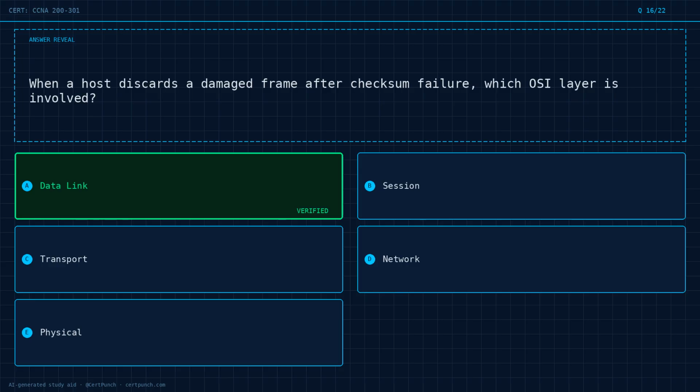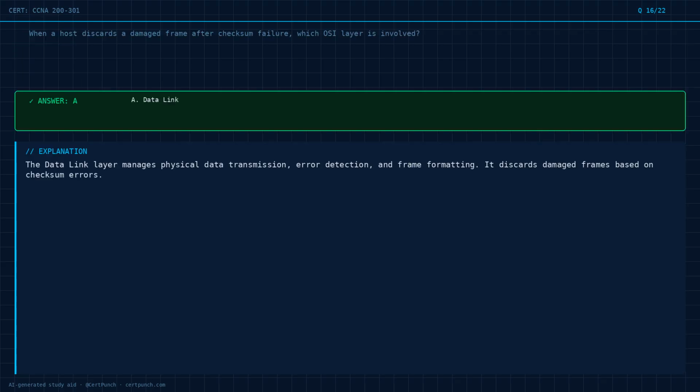The answer is option A. Exam logic. The data link layer manages physical data transmission, error detection, and frame formatting. It discards damaged frames based on checksum errors.